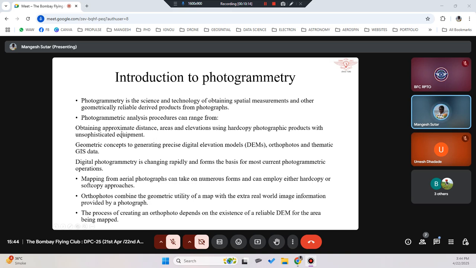Okay, so it can obtain approximate distance, area, and elevation using hard copy photography products with unsophisticated methods. Earlier this was the method to do it. Now geometric concepts are used for generating precise digital elevation models, DEMs, or orthophotos or thematic GIS data. Digital photogrammetry is changing rapidly and forms the basis for the most current photogrammetric operations, like mapping from aerial photographs, which can take numerous forms and employ either a hard copy or a soft copy approach also.